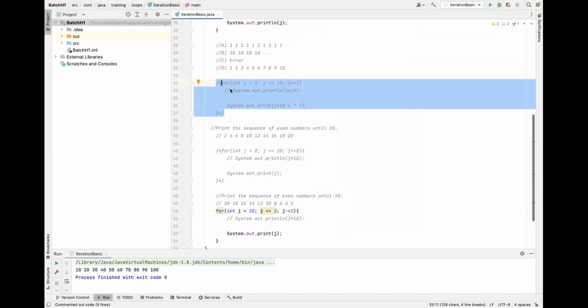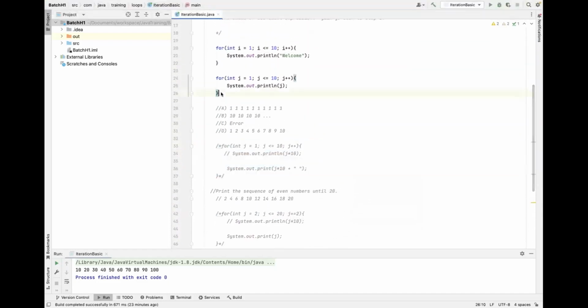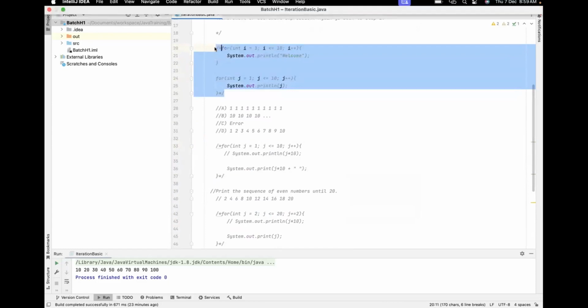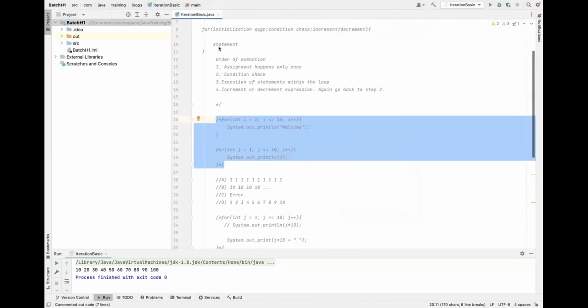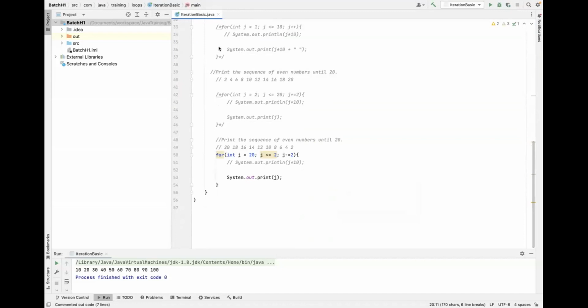Can you bring back the numbers? Repeat the question, okay. You basically have to print the even numbers in reverse order. So you will have to print 20, 18, 16, 14, 12, 10, 8, 6, 4, 2.